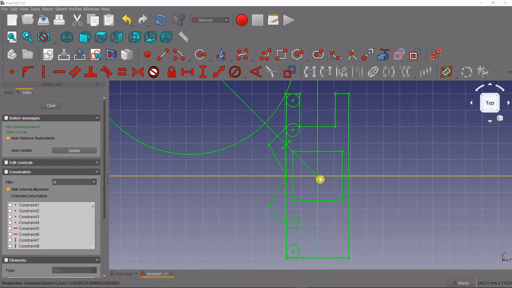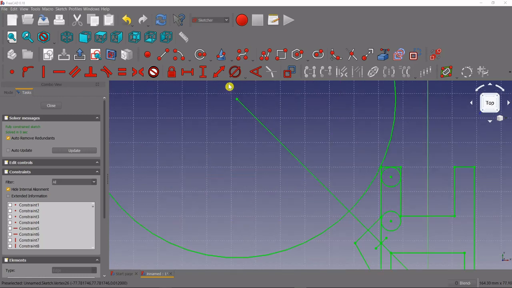The last thing we have to do is add the holes to the arms for the motor mounts.